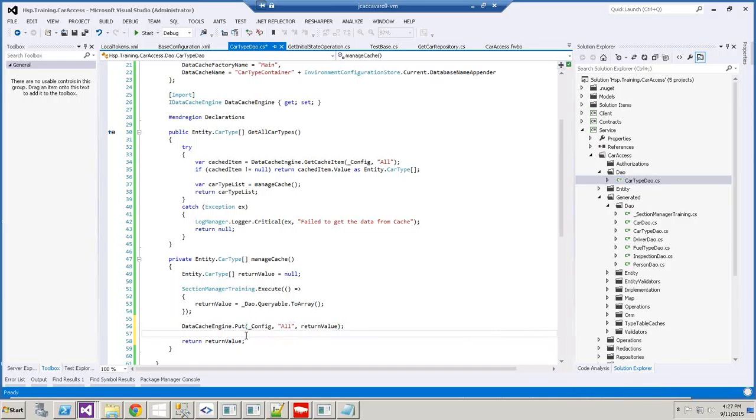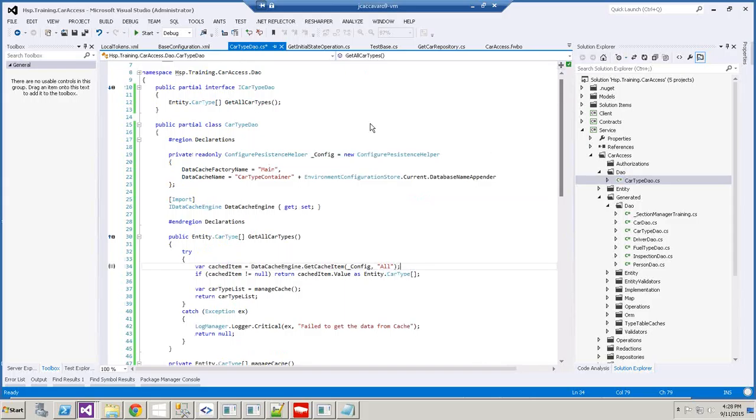So now I'm putting the returned value, the array of card types, into the distributed cache, so it will be there the next time not only this process calls for it, but any other process on the same server or other servers on the farm that calls for it. Pretty simple stuff. I want to talk about the config for a moment.